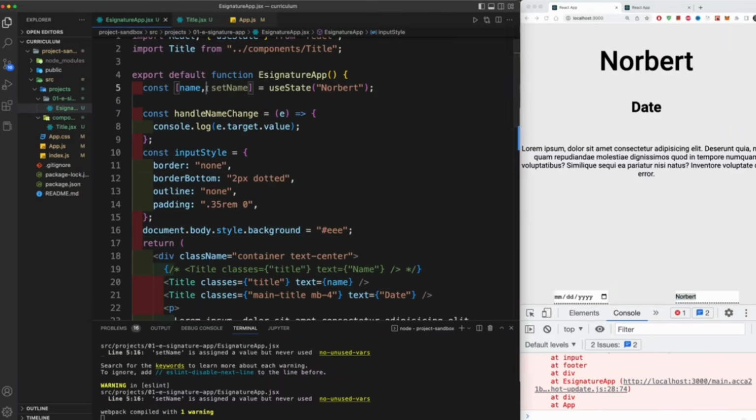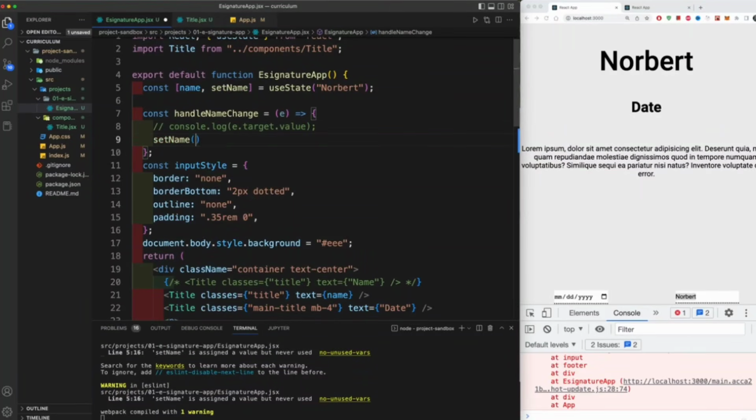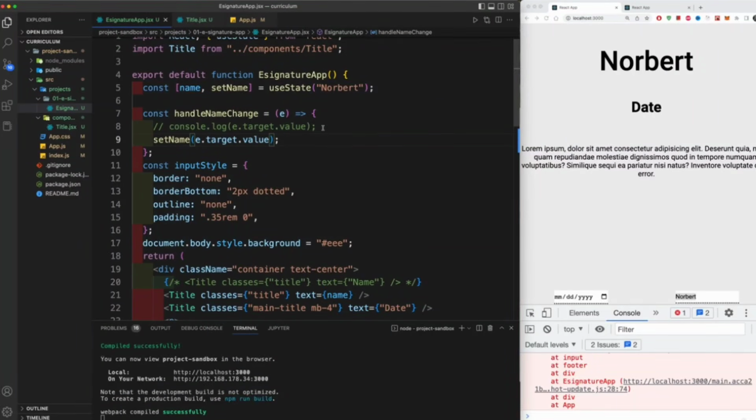In order to change the state, we need our set name function, which is going to change this state. So let me comment out this console log. We're going to use the set name function, and we're going to pass in here e.target.value. There we go. That we are passing in here. So let me save, and let me also delete Norbert. We're going to have a title, and we're going to pass in here Norbert, and you can already see it is passed in.